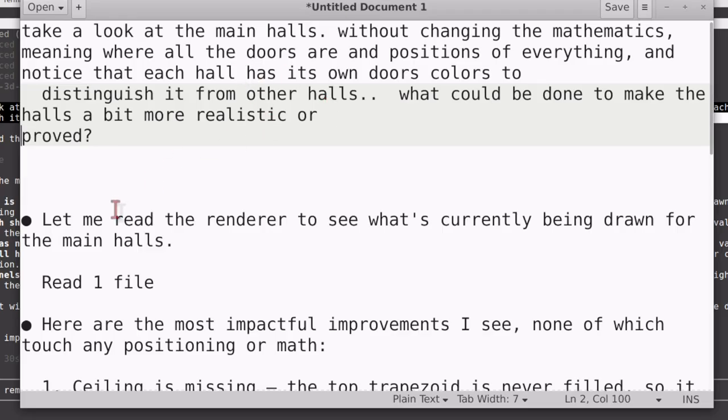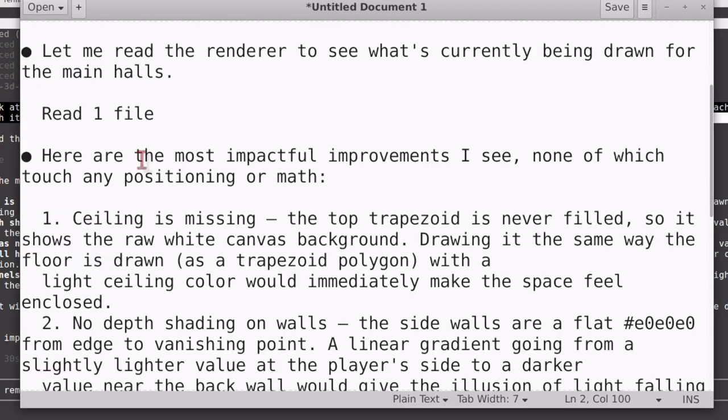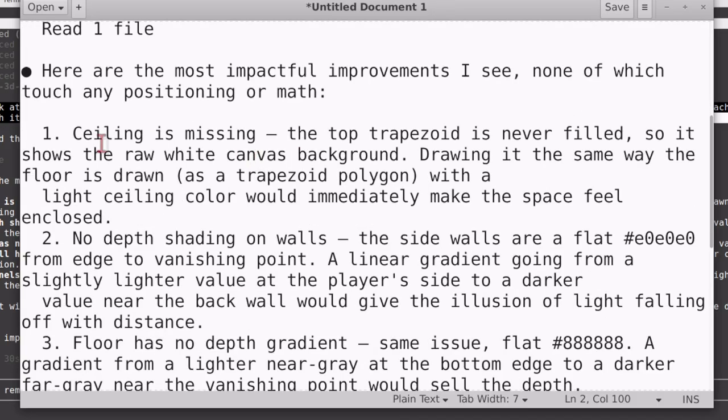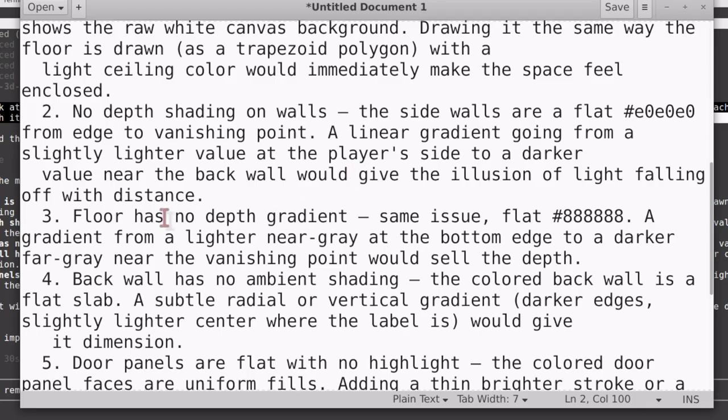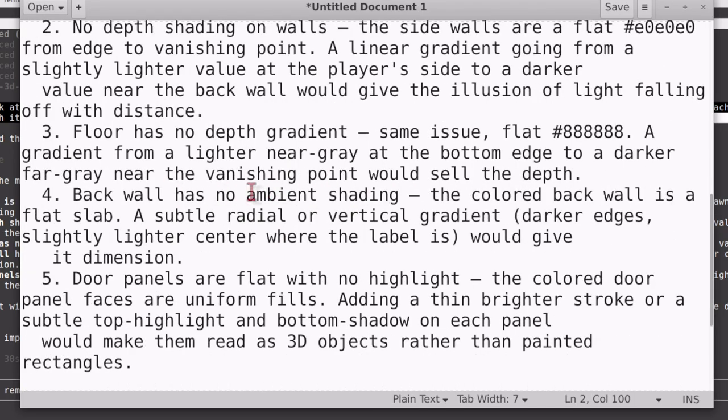Oops, I don't know what happened there. So Claude wants to read the file. Here are the most impactful changes. Okay, so the ceiling is missing, so he's going to work on the ceiling. No depth shading on the walls. The floor has no depth gradient. The back wall has no ambient shading. The door panels are flat.